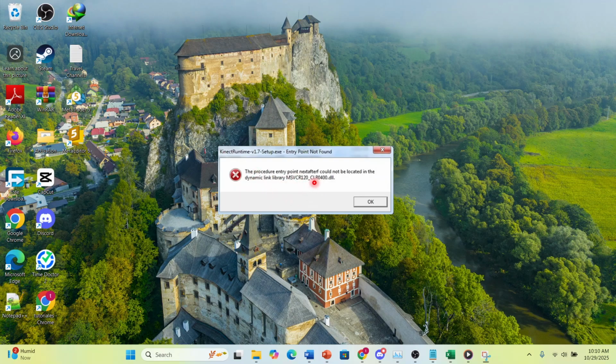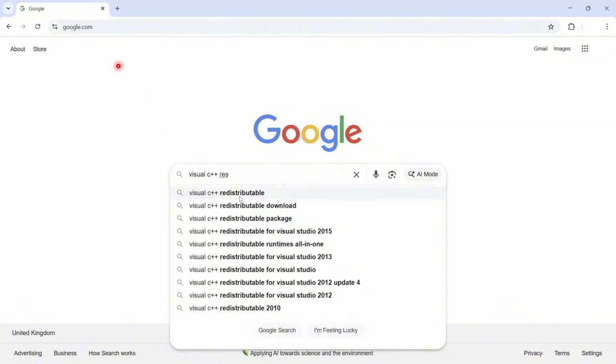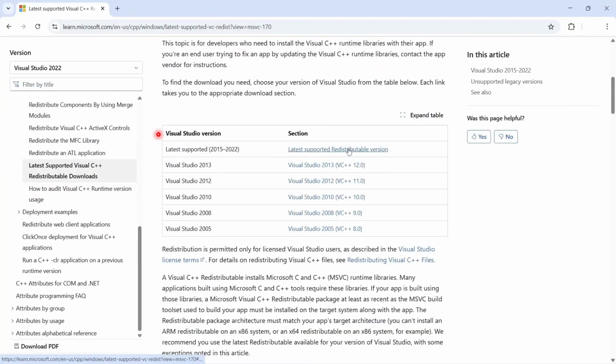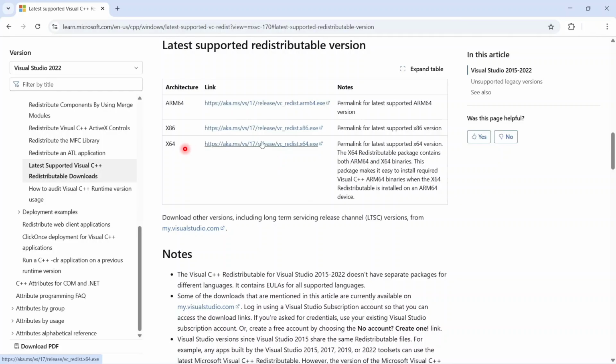The first thing I want you to do is go to Google, search up a Visual C++ redistributable, open up the link from Microsoft, and then come here, go to the latest downloads, and just download the latest supported version. Download the right one for your computer version. Mine is a 64-bit. I'll download this one.